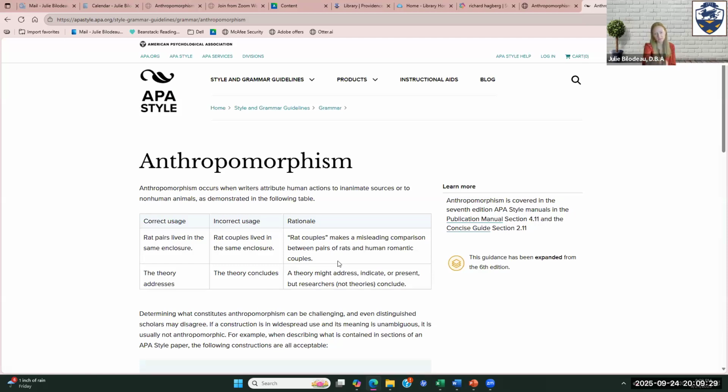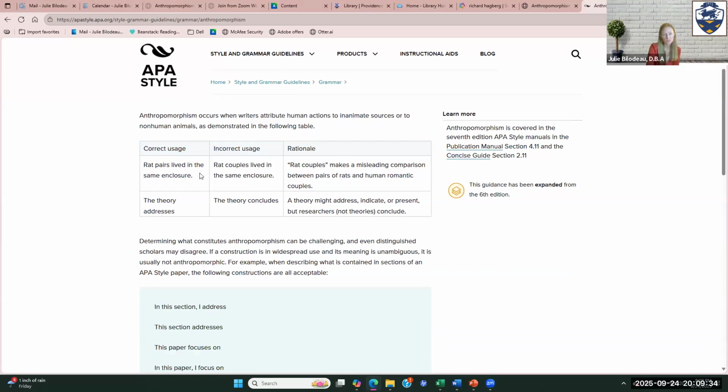This is exactly the same information on the page in the manual if you have the hard copy. They say the incorrect usage, rat couples lived in the same enclosure, but it's because rats are not human, they're not couples, they're pairs. So it's better to say pairs. Okay, that's fine. That type of sentence doesn't apply to most of the research we are doing in this program. Then the theory addresses versus the theory concludes. Again, why can it address and not conclude? I understand the difference there, and you probably do as well. It's addressing this topic versus concluding.